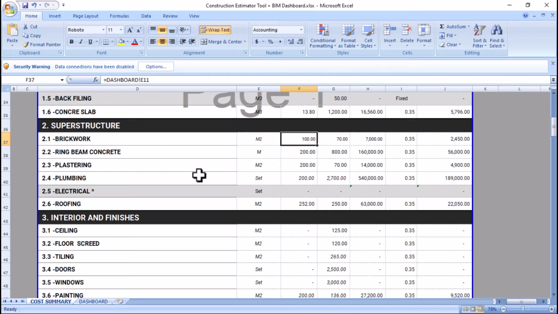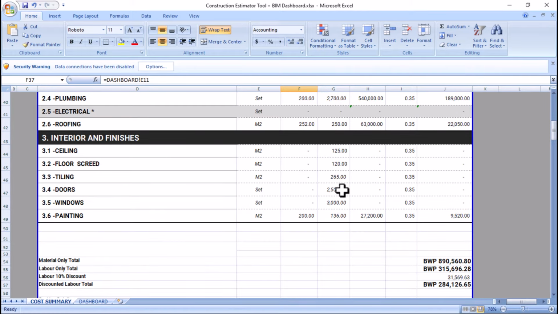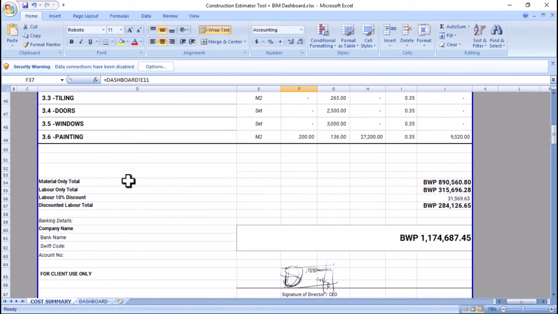I see this as a way of speeding up your workflow. So if you scroll down here onto your material and labor subtotals, the information is compounding, and the total area, the information is compounding as you go on.